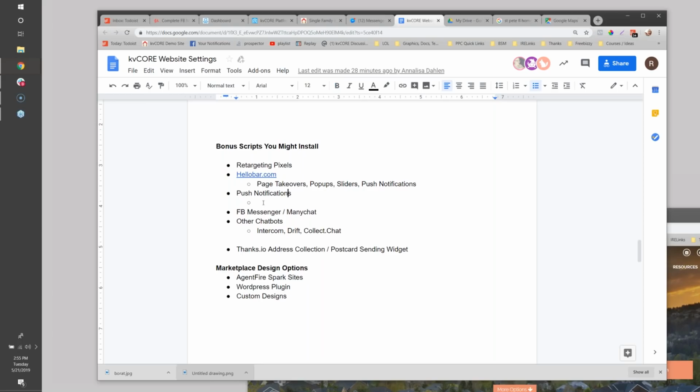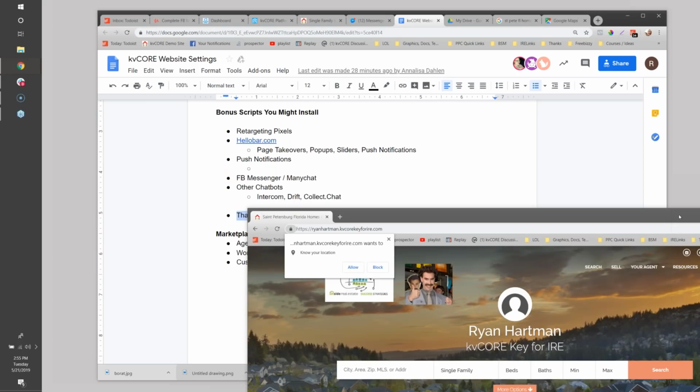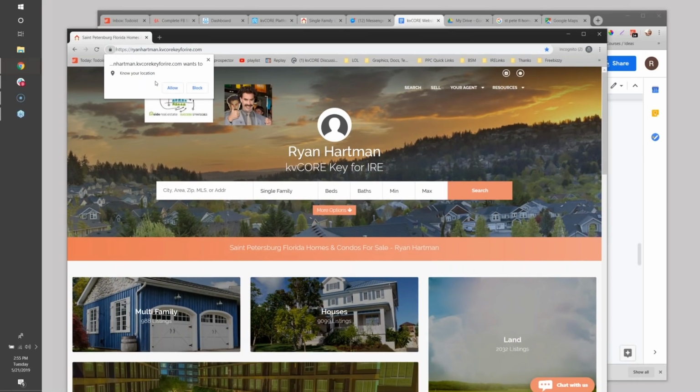Push notifications, there are separate services. If you want to integrate ManyChat.com or Facebook Messenger, other chat boxes, Intercom, Drift, Collect Chat, and Thanks.io, which will be in the marketplace here real soon. You have the ability with Thanks.io to collect addresses of people and then send them postcards in the mail via this address box up top here. So things like that.